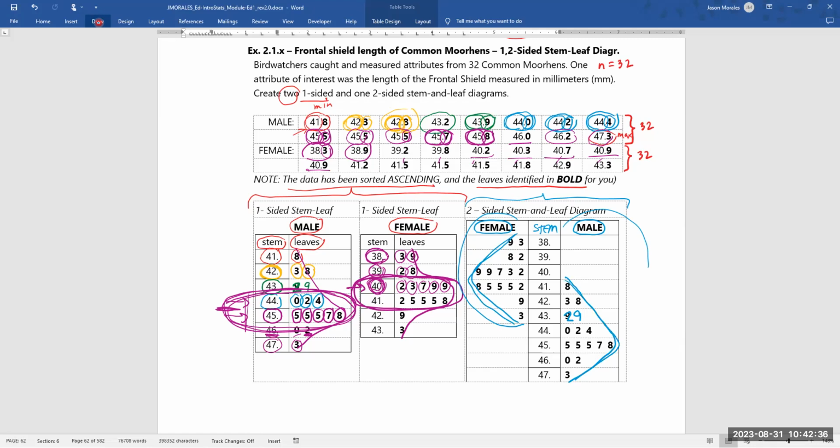So in this case, we do have two different categories, male and female. So making it two-sided makes sense. But in other cases, you may be given only one set of data, and so you really don't need to make a comparison. You just have to make a one-sided stem and leaf plot.